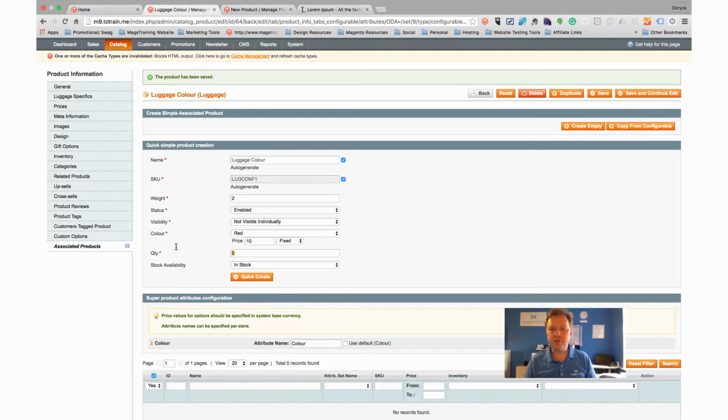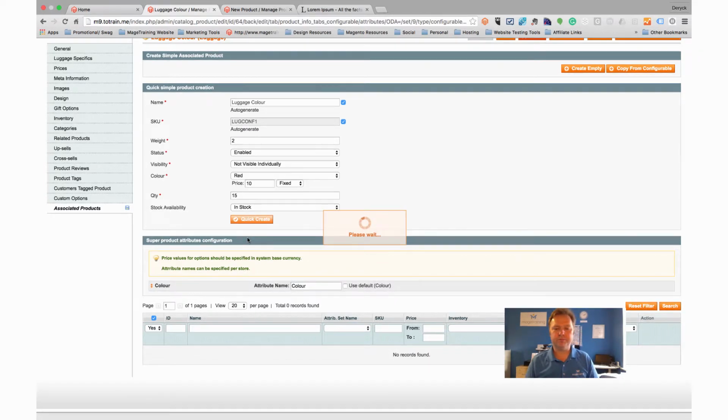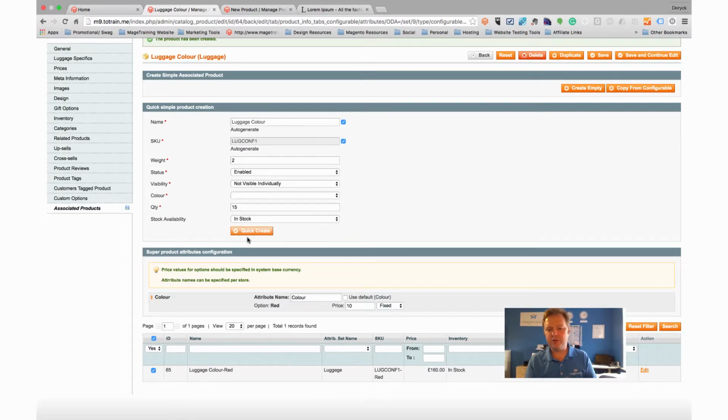Then we've got our opening stock for the product. So let's pick a stock level of, let's say, 15, and whether it's marked as in stock or not. And what I do now is hit this quick create button. So that's actually creating this product as if we were going in and creating it as an add simple product.